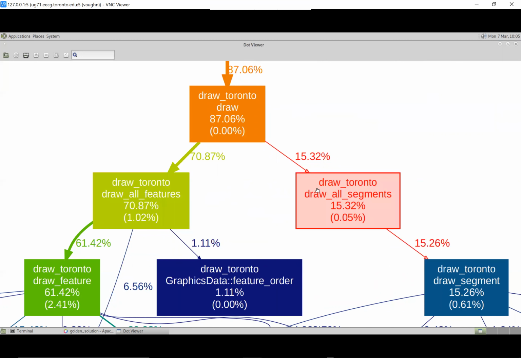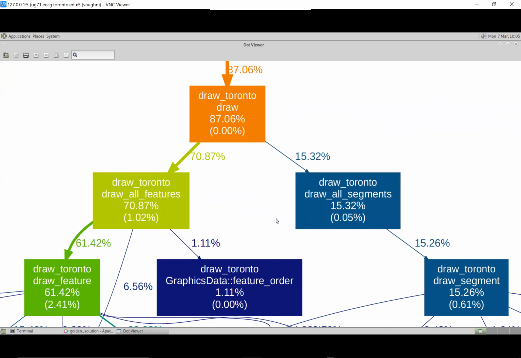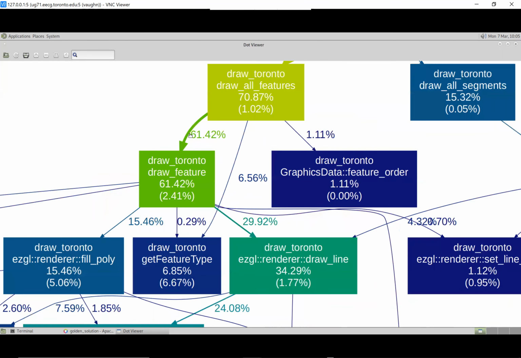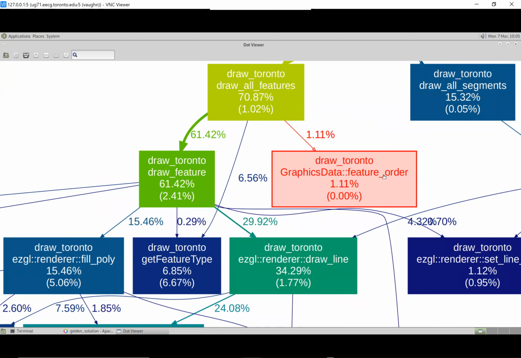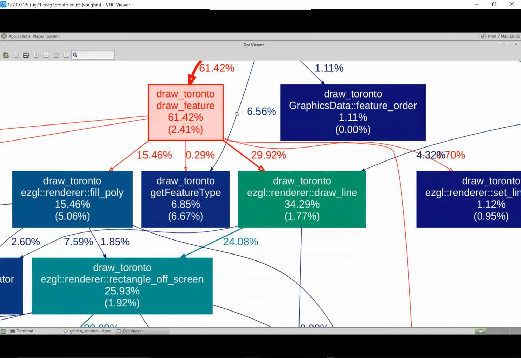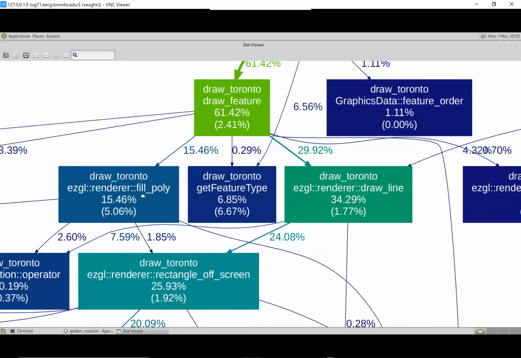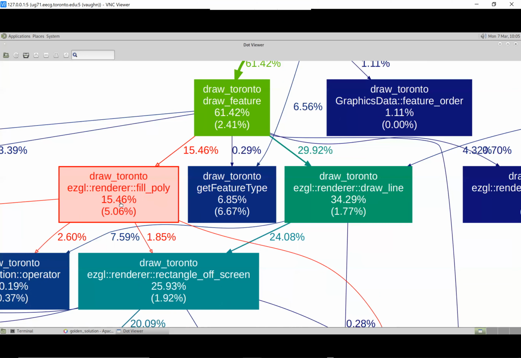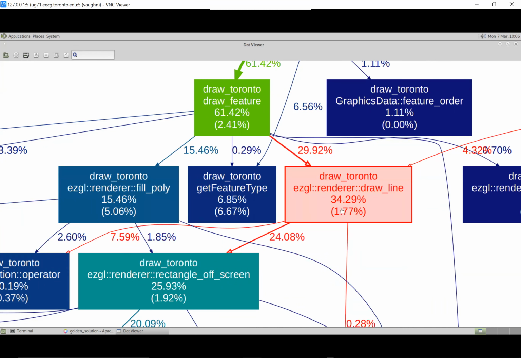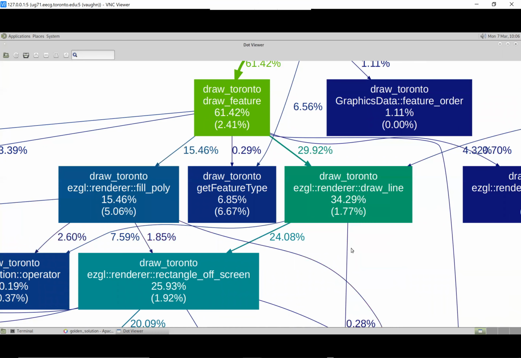Okay, so this is showing the same thing that I've been seeing a few times now. Most of my time is in the features, and then the next thing is in drawing the roads. I go look in the features, it basically says I spend a little bit of time trying to figure out the order to draw them in, but most of my time is actually in this draw feature function, which I call over and over again. I spend 15% of my time rendering polygons, 7% figuring out what kind of feature it is, and 35% or 34% drawing lines. Okay, and I can go deeper.